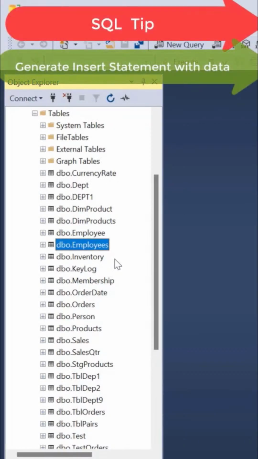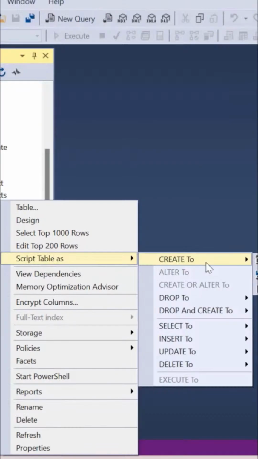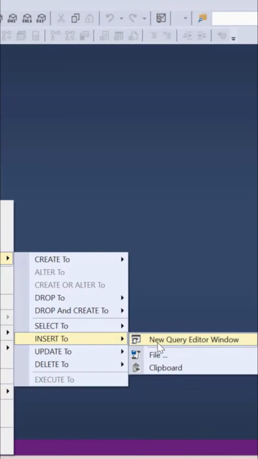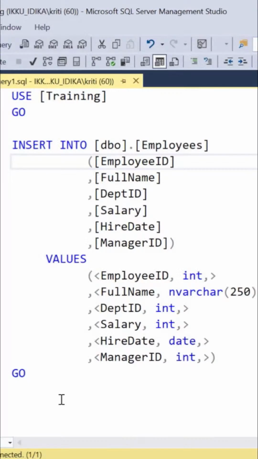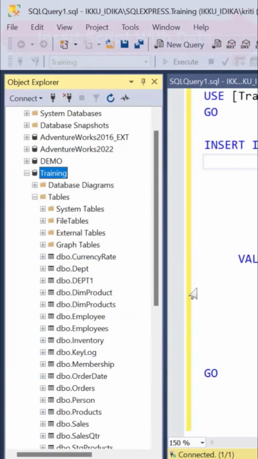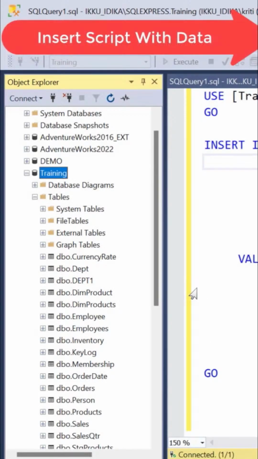In SQL Server Management Studio, if you want to generate any script for the table, you can simply right-click on the table and select the kind of script you want to generate. Let's say you want to generate an insert statement, then it will give you the insert script. But what if you want to generate this insert script along with the data in the table?